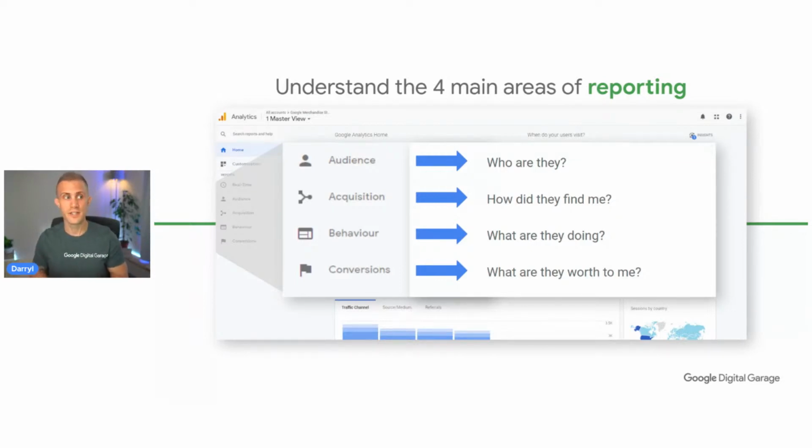It's a little bit different. But let's just focus on this one for now. So when you're looking at Google Analytics with these 4 different tabs, what you're going to start to notice is that you have acquisition, you have audience, you have behavior, and you have conversions.